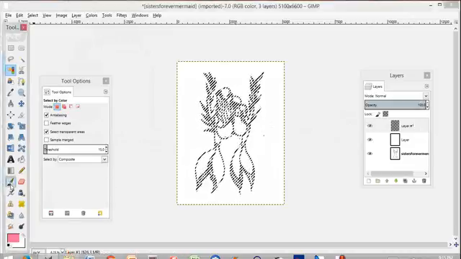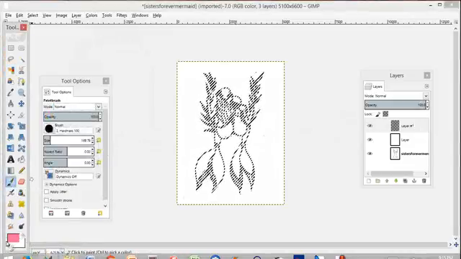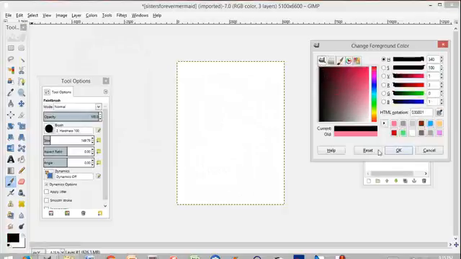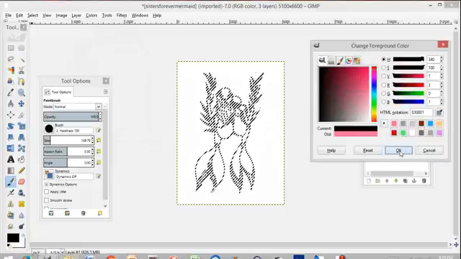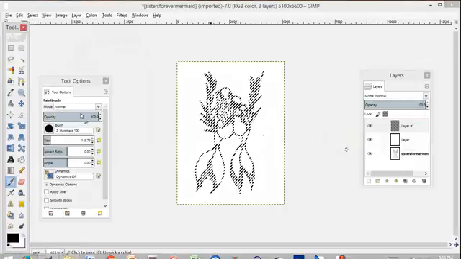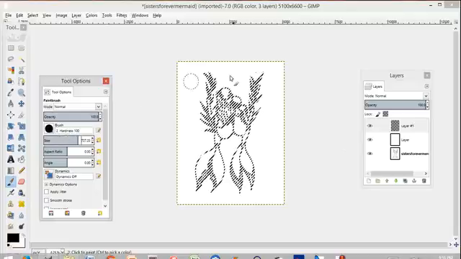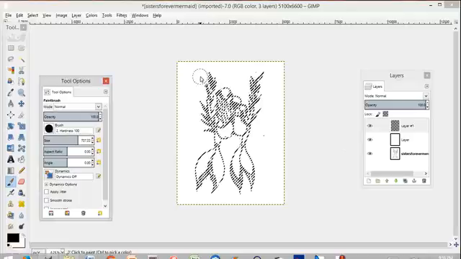So now we're going to go to our paintbrush, and make sure it is black. Right now it's pink, so we're going to change it to black. Click OK. Now we're going to make sure opacity is 100, and our size is actually going to be pretty big. So let's make that size just a little bigger. Okay, now on the transparent layer, we are actually going to brush over the whole sketch.